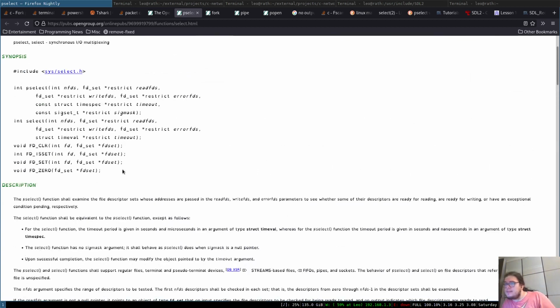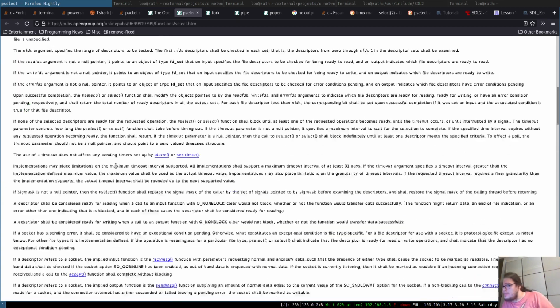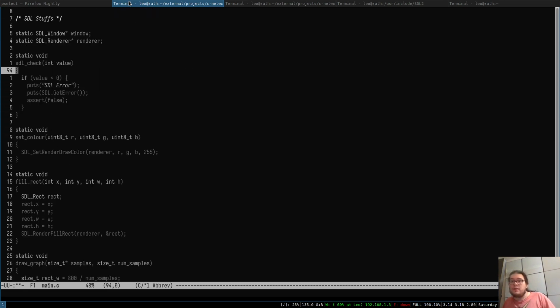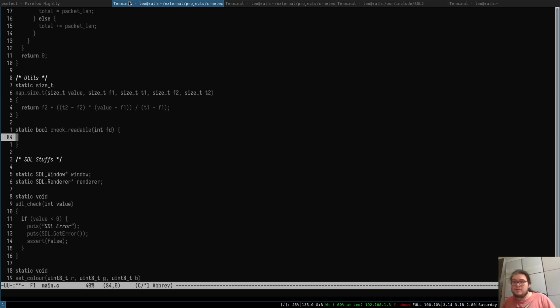So if select does not have a valid timeout, what does it do? If the timeout parameter is not a null pointer, it specifies a timeout essentially. If it is a null pointer, it will block indefinitely. So I want a timeout, but I want it to be 0 seconds. Cool, I can do that. So we have that.